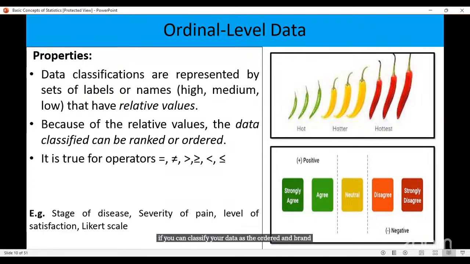See this pictorial presentation of this ordinal data explanation. We can classify the chili as hot chili, the hotter chili, and hottest chili. Okay, so this is the way you can classify your data as low, medium, and high. So this is the way you are able to classify any data. That type of data is called ordinal data.